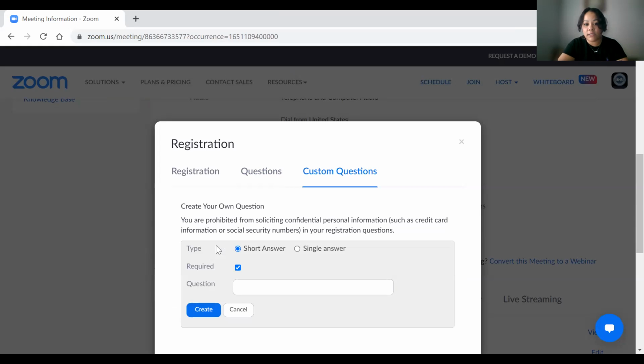Say we wanted to add a new question to the registration. What we'll do is click either a short answer or a single answer if we want them to do it. We will click on require, so it's required for them to answer that registration question, or we could simply click off of it if it's not required for them to answer. So we will click if it's required, and then we will simply type our question here. Let's say, what do we want to know? How did you hear about this event?